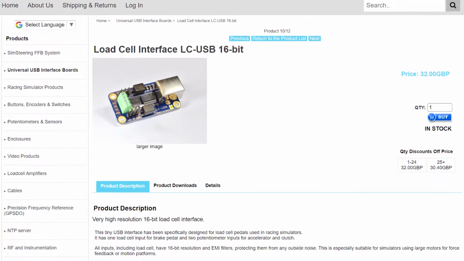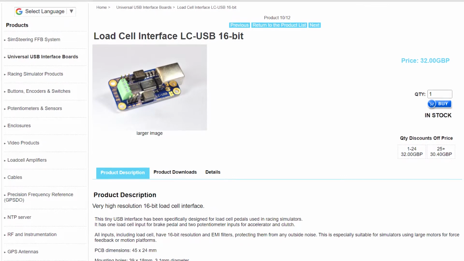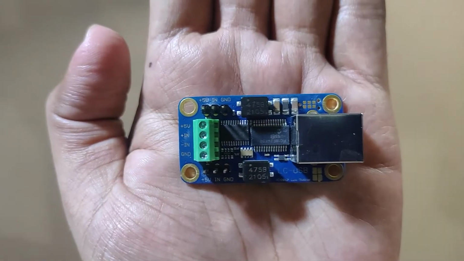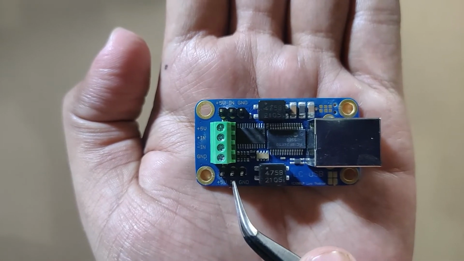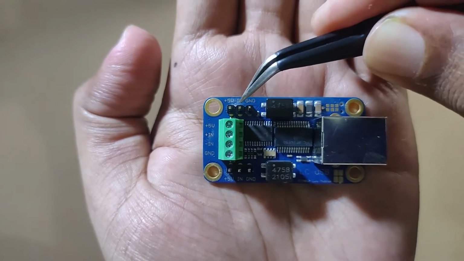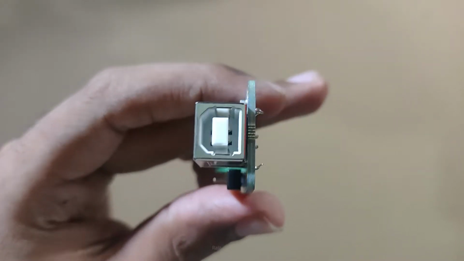Cost of a single unit is £32. With shipping and import duties, final cost was around £55. It has one load cell input, ideal for brake pedals, two potentiometer or Hall sensor inputs, which is ideal for accelerator and clutch pedals. This is a plug and play device and it has USB B-type port.